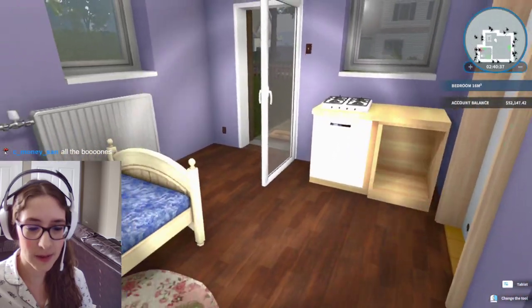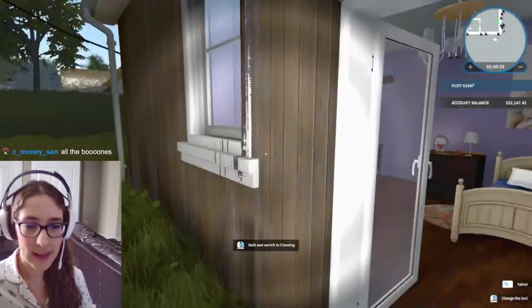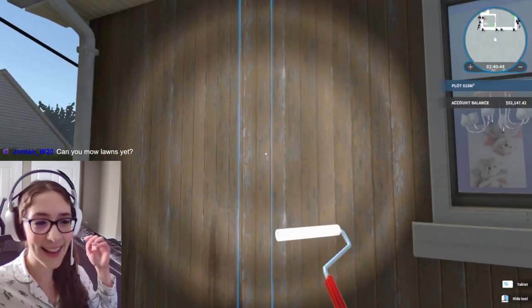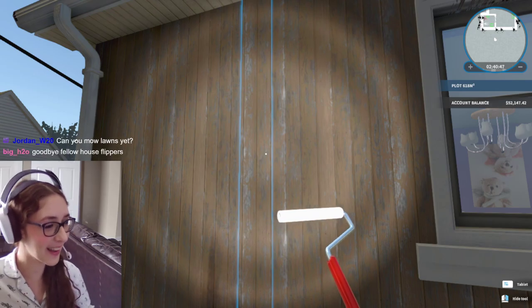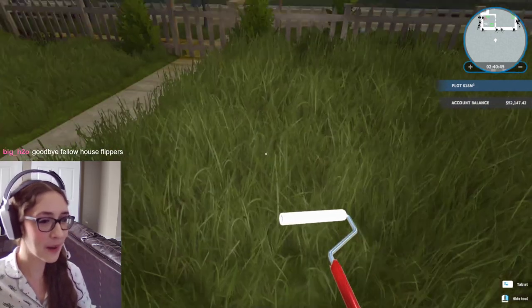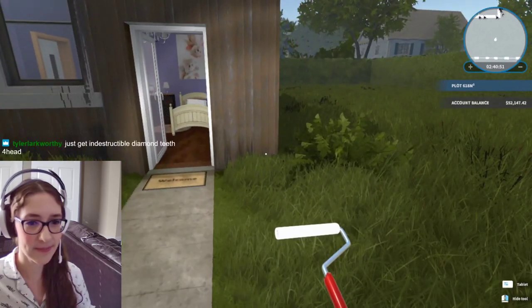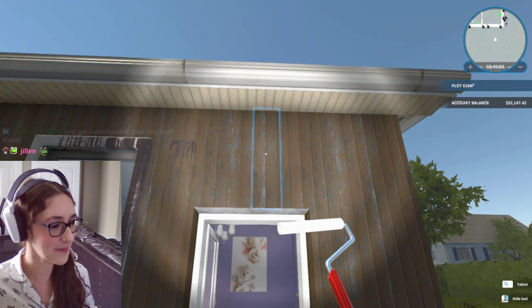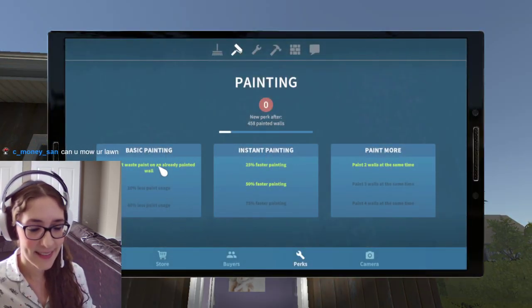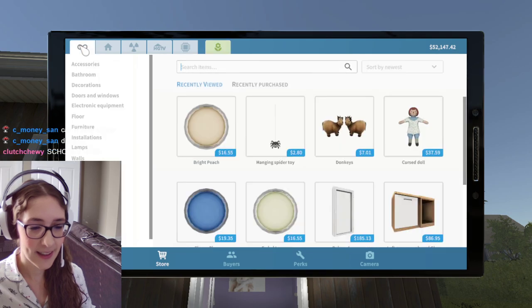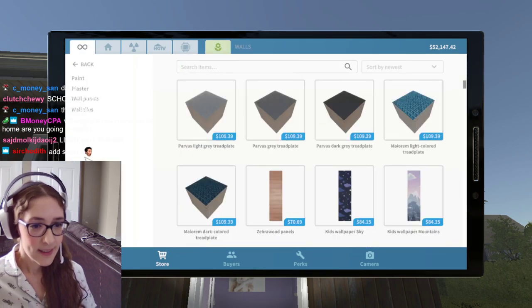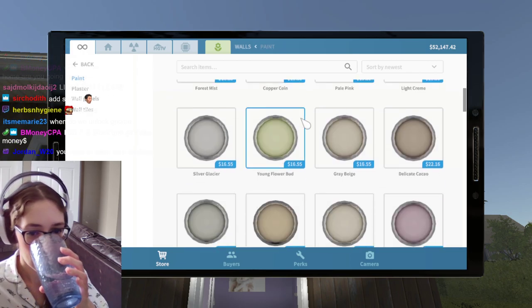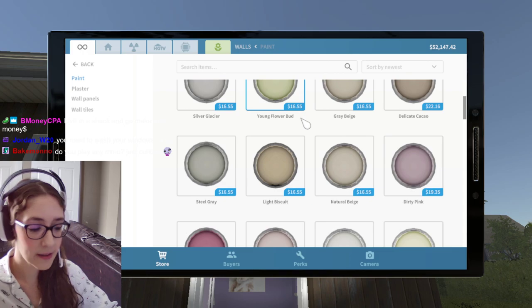Oh my gosh, the doors always shove me in this game. Can I paint the exterior of my home? Because this is sad. Oh, I can! Guys, I'm gonna paint the exterior of my home! Can you mow lawns yet? No, I can't mow this lawn. I'm gonna paint my home. I'm so excited. What color? Let's see, I have to see all my options. I want it to be a fun color.